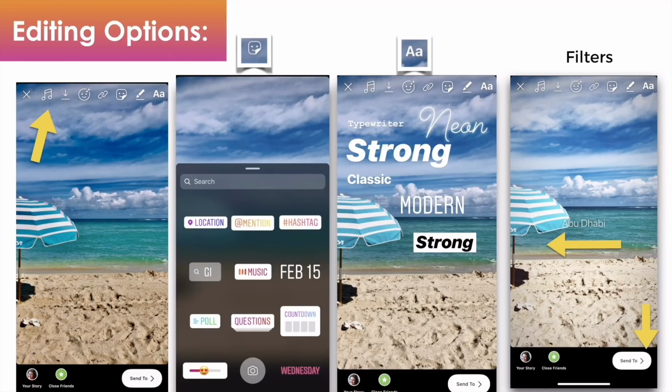Now, when you're ready to go, you can just hit send to and you'll have some options. You can also quickly decide if you want to hit your story or send it to your close friends here at the bottom, and you are good to go.